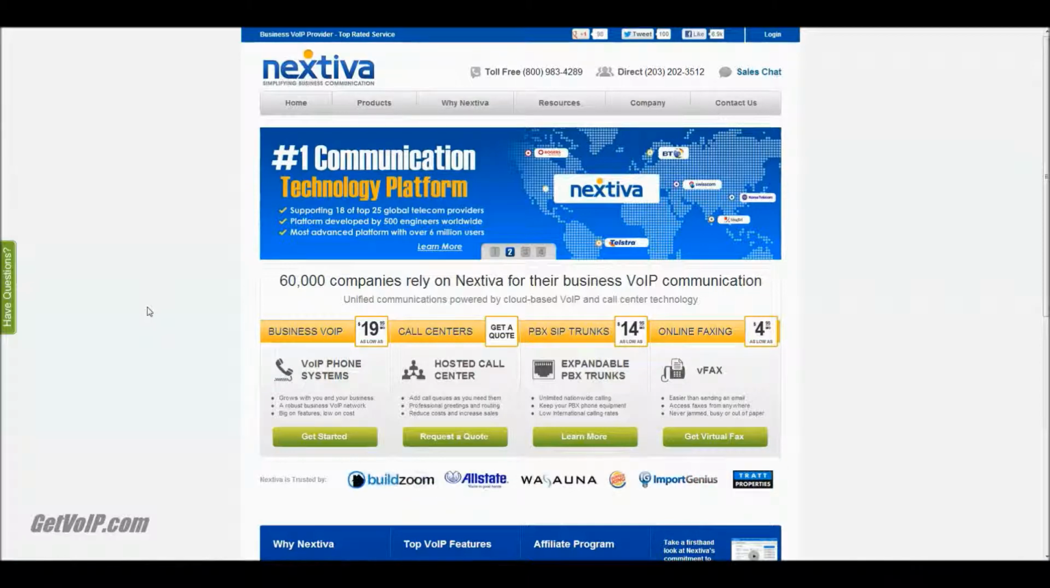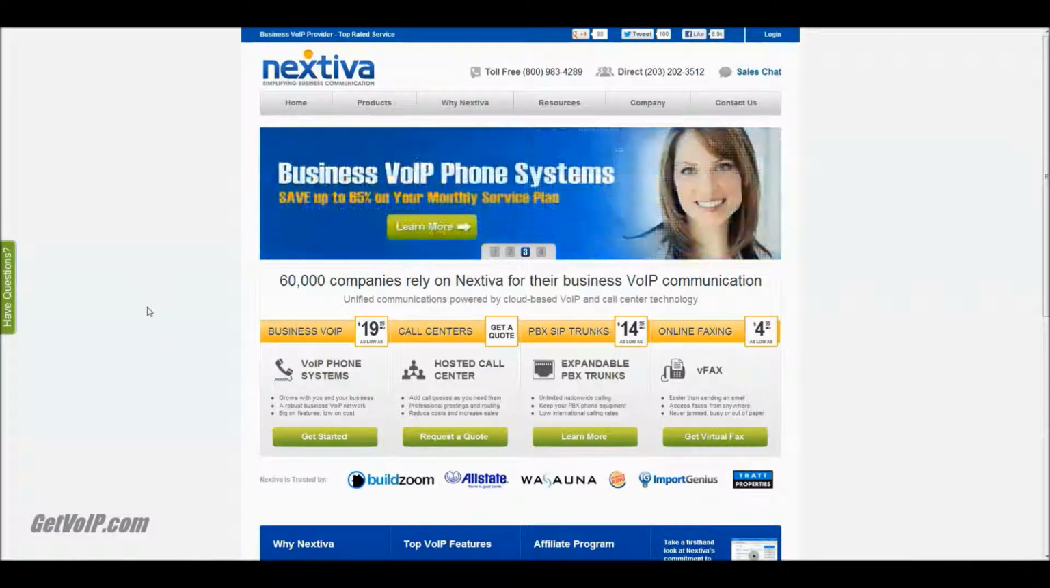Today, I'm going to show you how to integrate the X-Lite softphone to be used with your Nextiva VoIP service. I noticed here and there that people had some problem on the forums, so hopefully this visual will help you out a little bit.